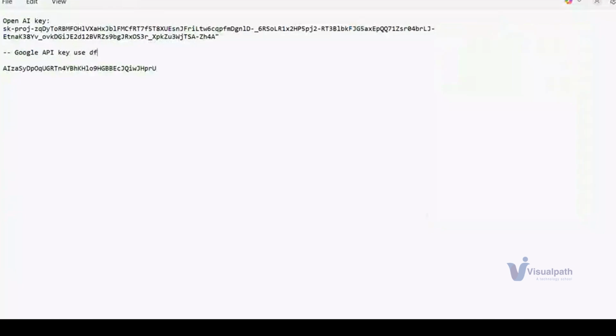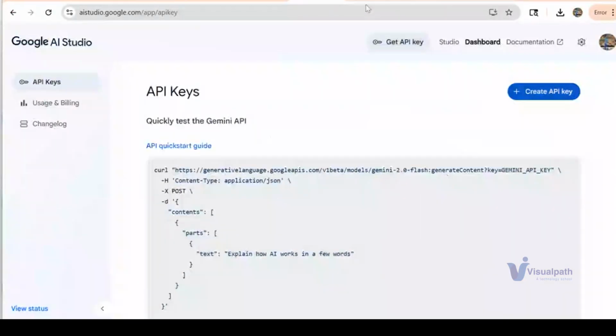Now the next one, what we will create. Now we will use the Serp API key. This key is important. This is your Google searching key. You might have heard of the term agentic AI. Generally, when we create agentic AI, we use this API key for Google searching.